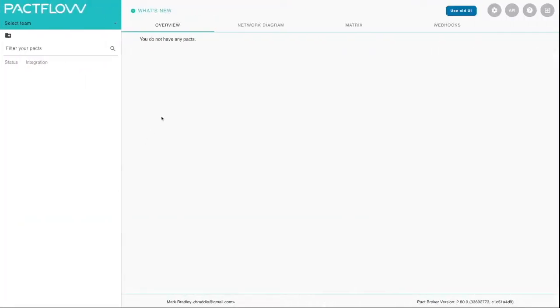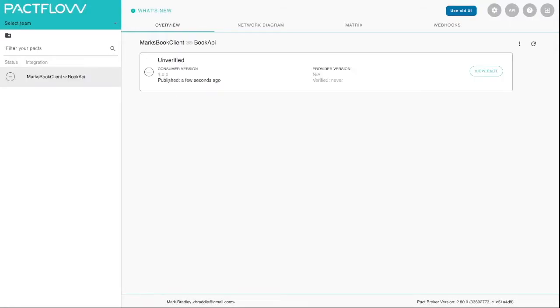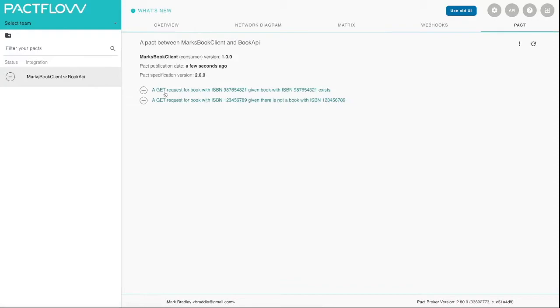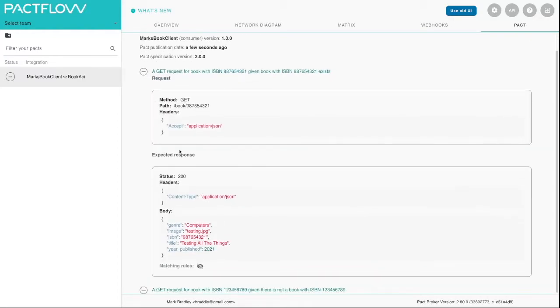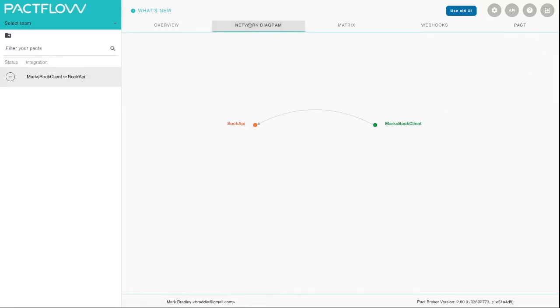If we go and look, our Pact broker was previously empty. If we reload it, we now have one Pact contract waiting for verification. We can view the Pact, and it just has the tests that we'd previously written here, so we can see them, and it shows that they're not yet verified. If we look at the network diagram, it shows the link between the two pieces of code we have here.